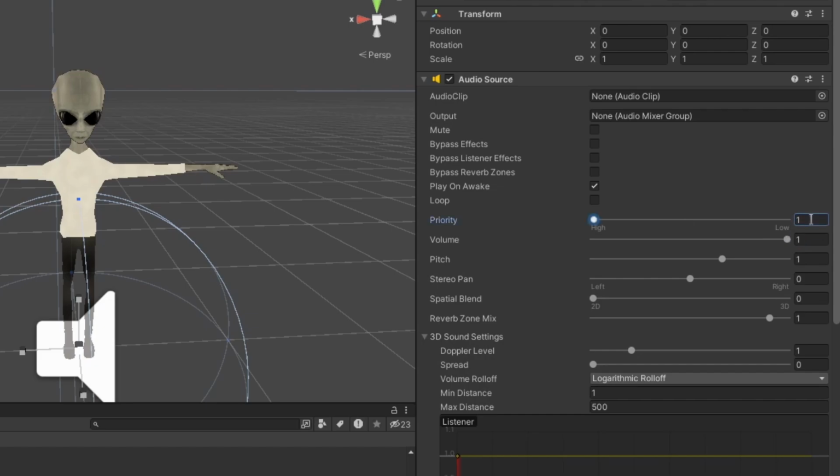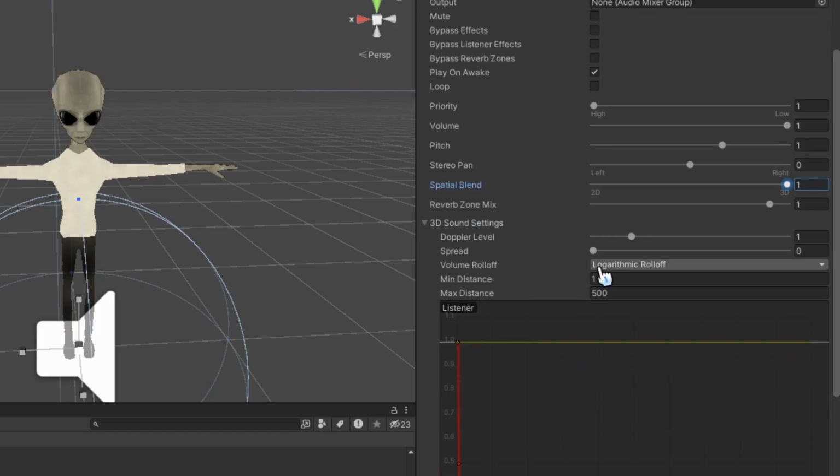Do not set it to 0, as this will make your audio source the number one priority, potentially canceling out other people's audio as well as world audio. Next, set the spatial blend to 1. This will spatialize the audio in 3D, causing it to play through the left or right ear depending on the listener's position. Under 3D sound settings, set volume roll-off to linear roll-off.